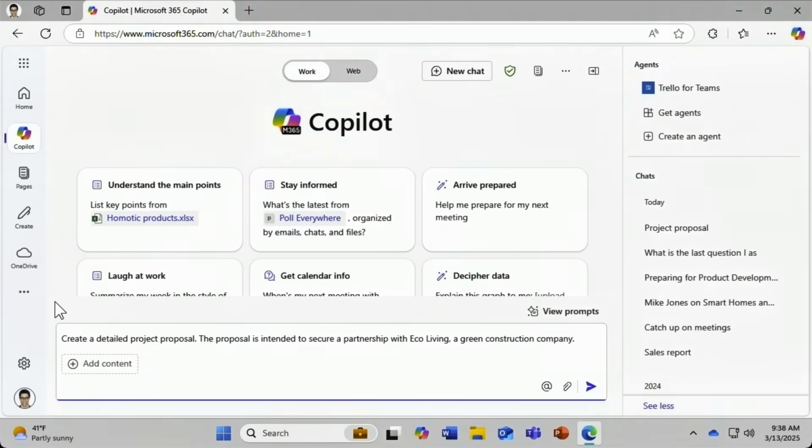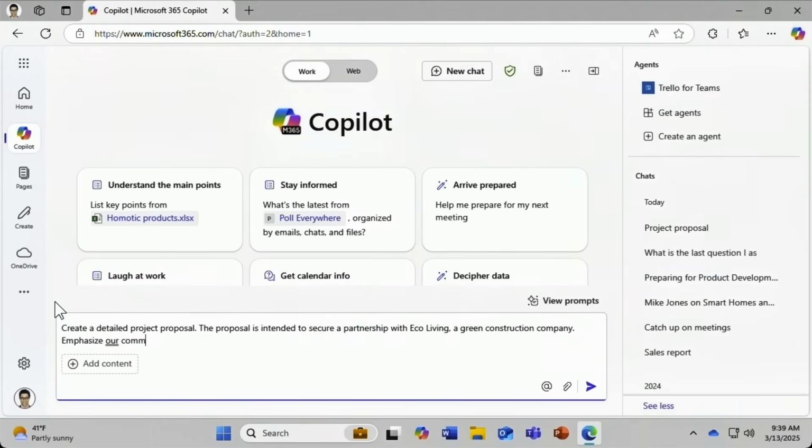It's equally important to include your expectations. These refer to how you want Copilot to respond. For example, tone, length, or any specific details you want it to include. I'll say, emphasize our commitment to sustainability and innovation.